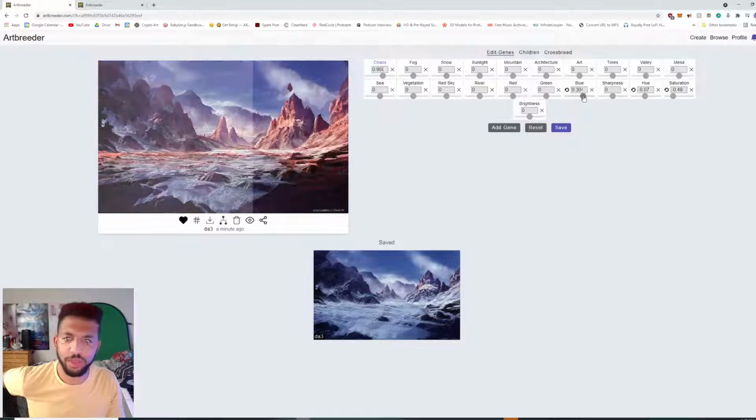Okay, let's see what happens if we add more or less blue to the image. Okay, that's interesting. Playing with that saturation slider again.